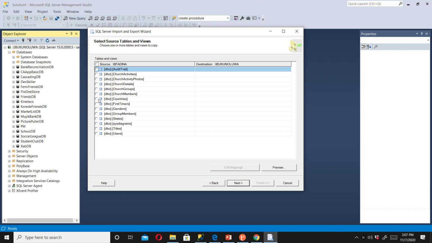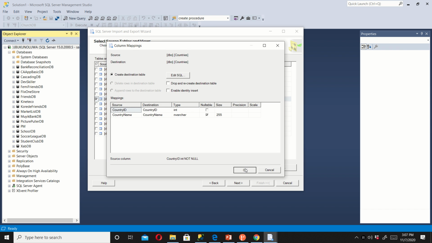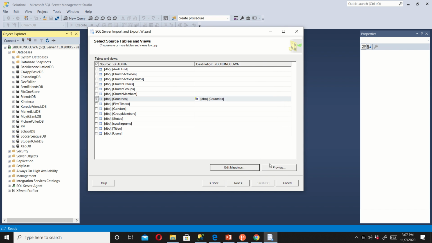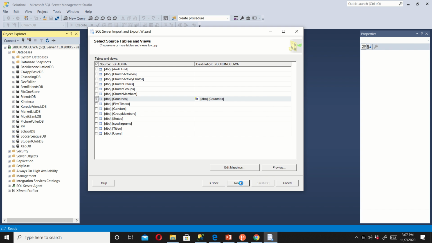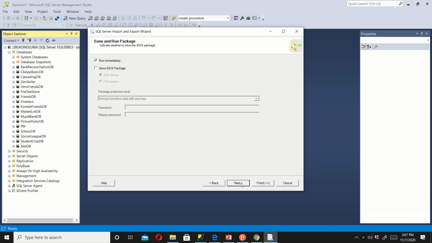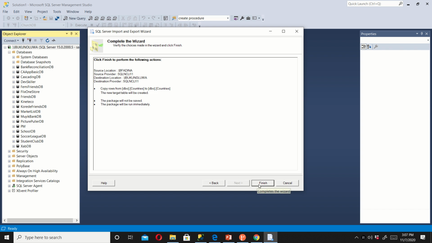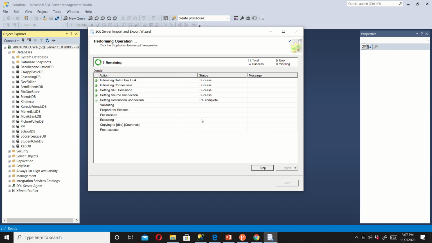And I'm copying from countries table. So create a new countries table. Let's look at edit mappings. Let's look at preview. What is the preview? Say next. Say next. And I say finish. So 227 rows transferred.